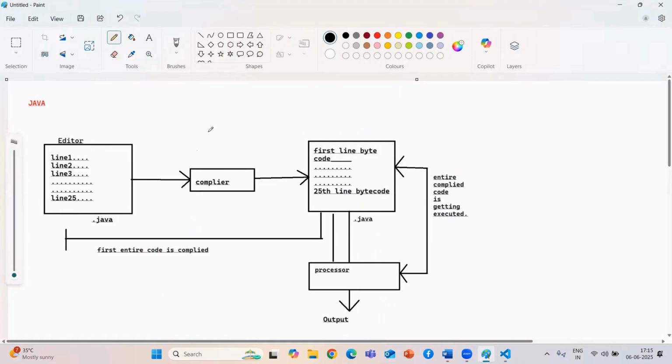Mainly in software, languages are divided into two types. What is the use of language? Language is used for communication, which means we need to communicate with the system. The languages are classified into two types: one is low-level language, and another one is high-level language. High-level languages are understood by humans, and low-level languages are understood by the system. We are human, so we need to convert our high-level language to low-level language.